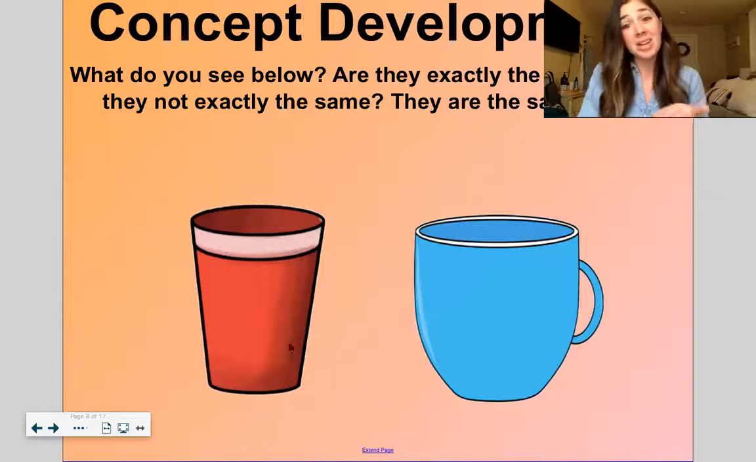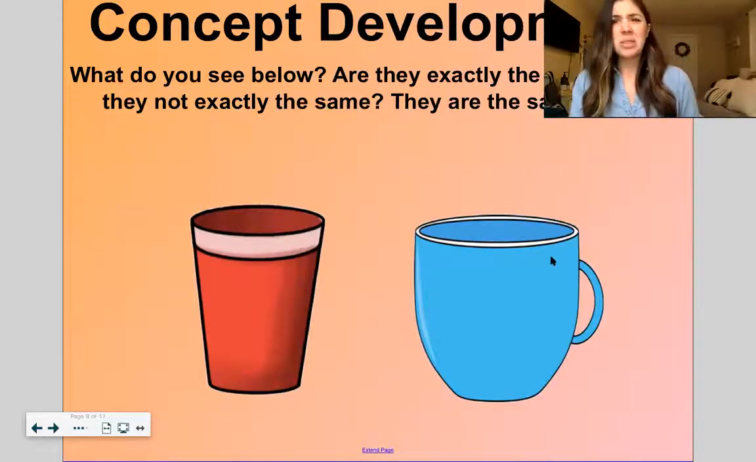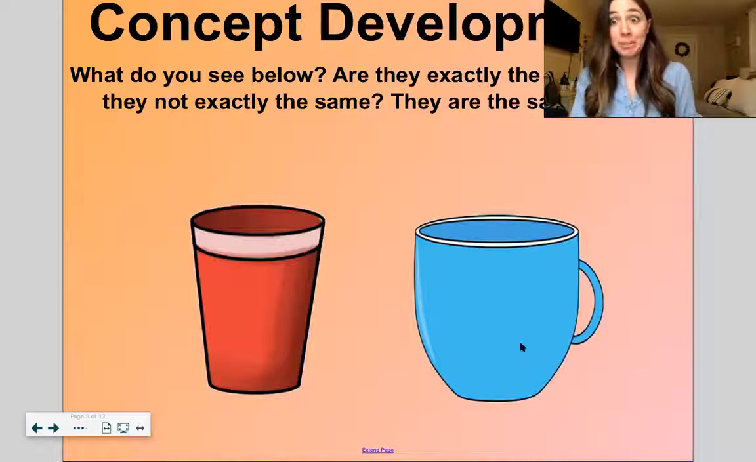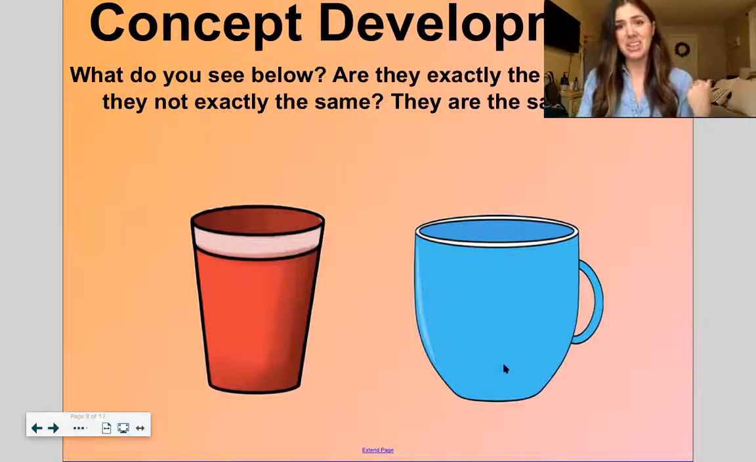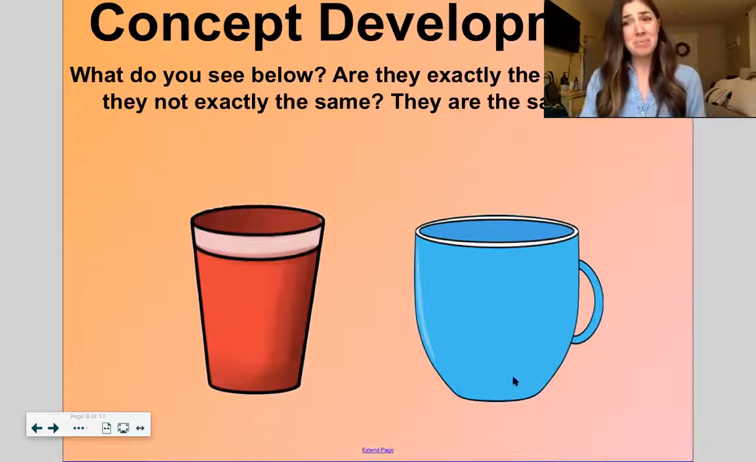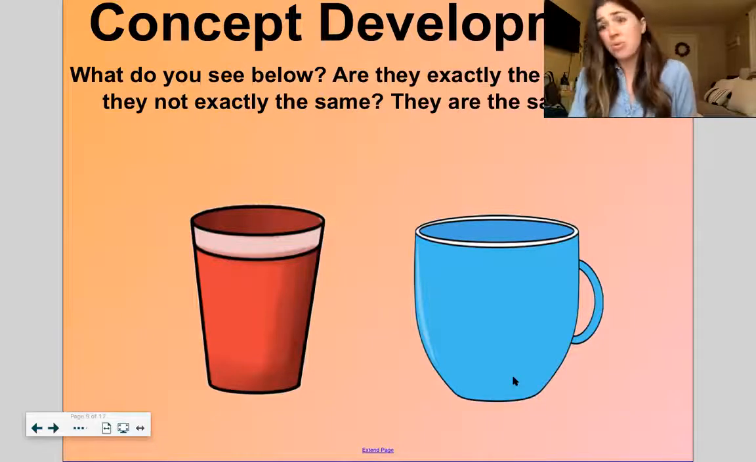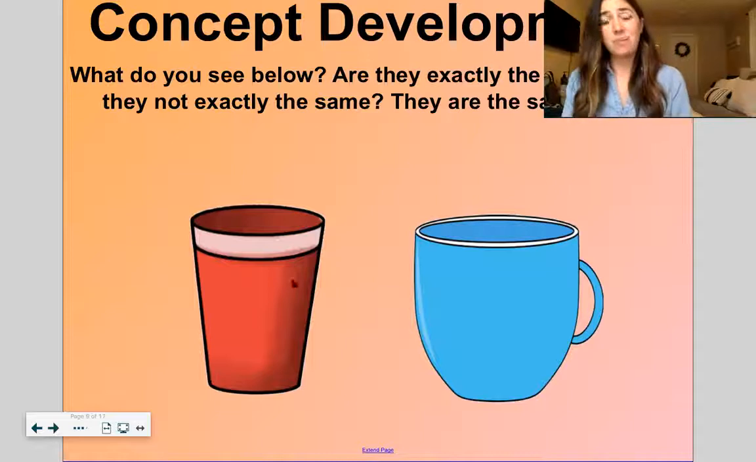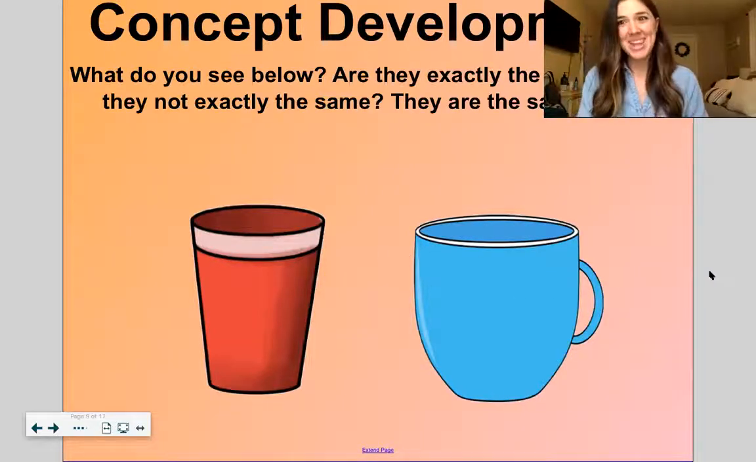Well, one is a cup you would probably drink juice or milk or something cold out of. Water. And this is like a mug. You would probably drink hot chocolate or tea or hot apple cider, or maybe your parents might drink coffee out of a mug like this. So these are the same because they're both cups. They're both used for drinking. But this is a cup for cold liquids, and this is a cup for warm liquids. Next.